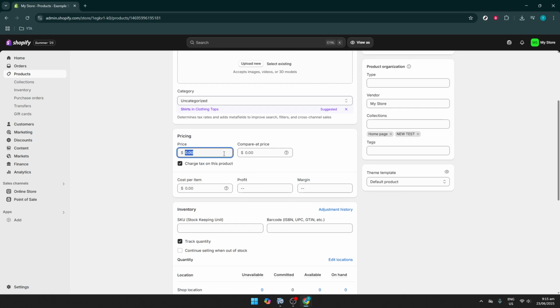Now that you're on the product page, you should see the current price displayed. Click directly on the price to edit it. It's important to input the correct price that you wish to update it to ensure accuracy. Make sure to double-check the price you enter because any mistakes here will directly reflect on your store's front end, impacting your customer experience. After entering the new price, the next crucial step is to save your changes.